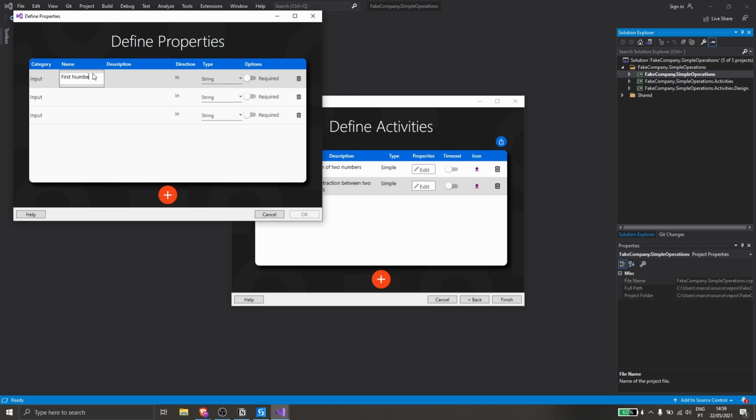So here first number, the first number, type integer and required. Second number, the second number, type integer, required, and then the last one will be result, so output, so it will be what the activity will return to us, the result of the subtraction between two numbers, and here type integer, and let's click on OK.